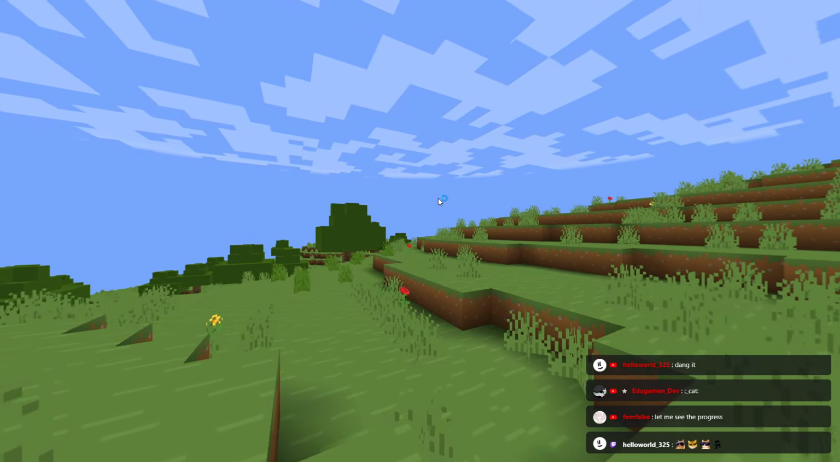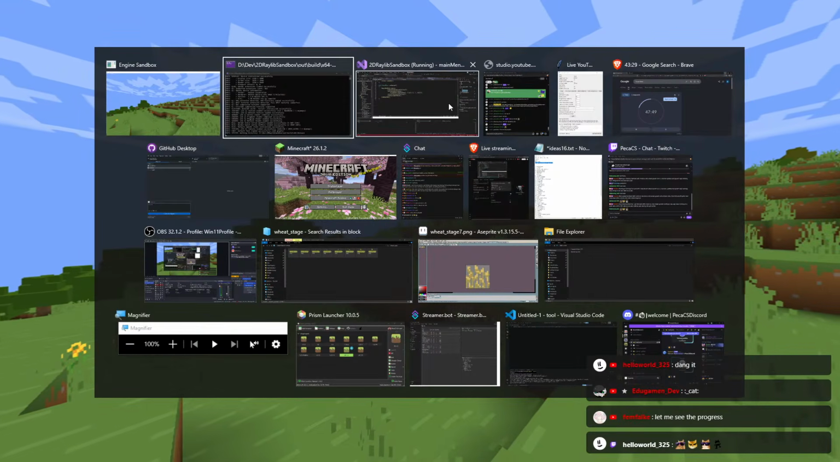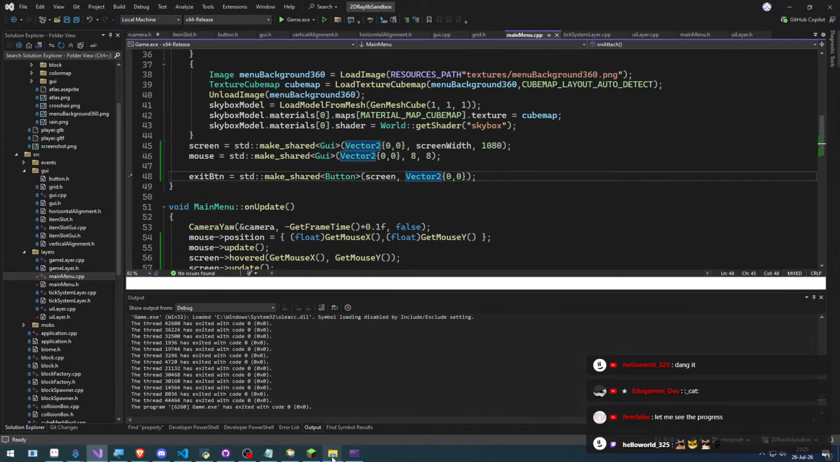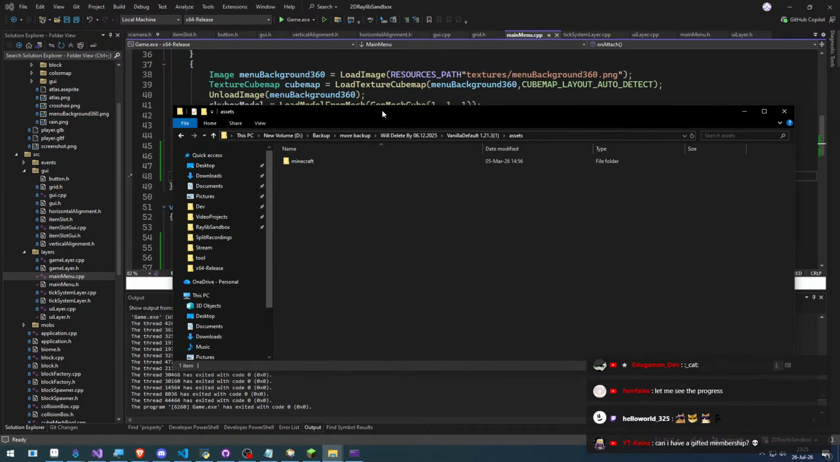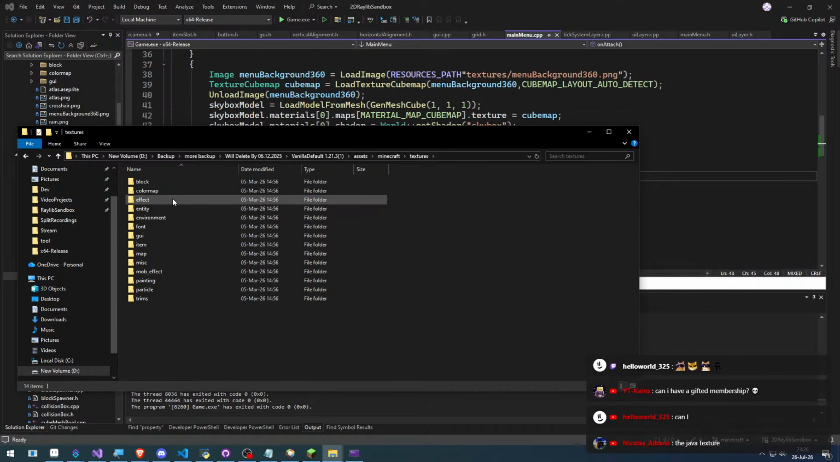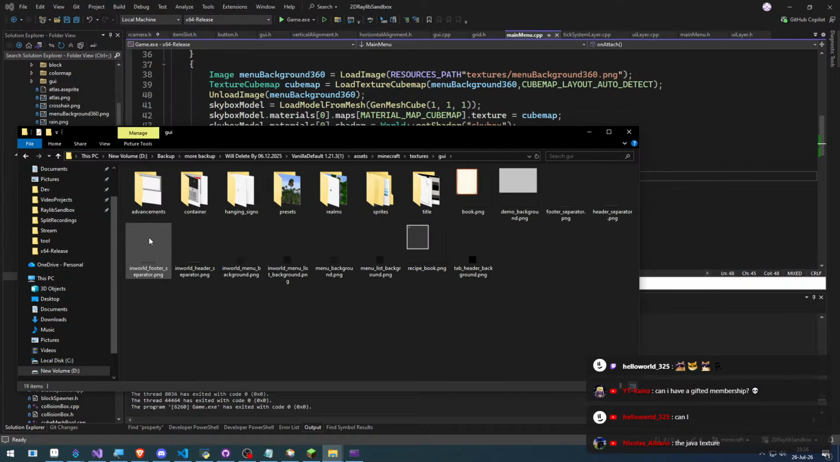What texture should we use for the exit button, chat? We're trying to do the exit button. Let's look for a texture. I need to go into where? Need to go backup. More backup. Here. Okay, let's search in the assets for UI textures.